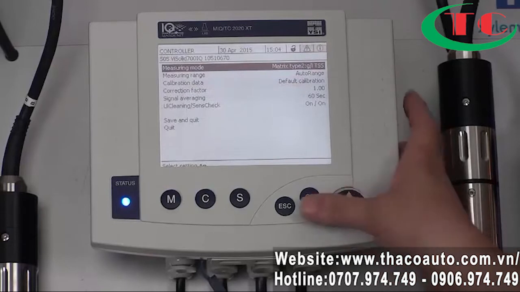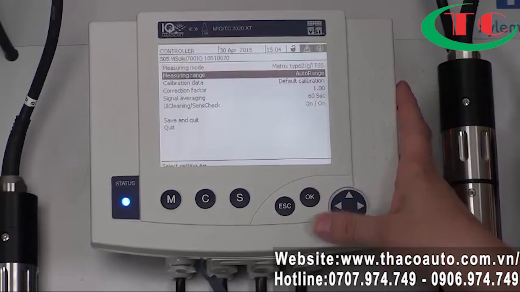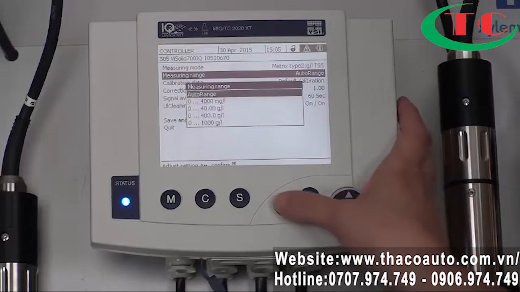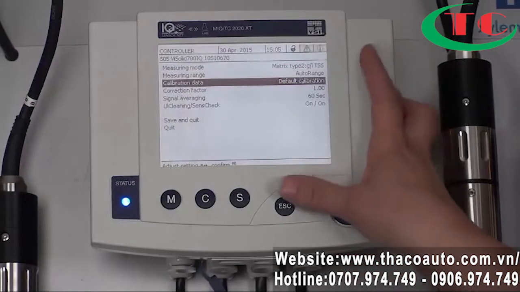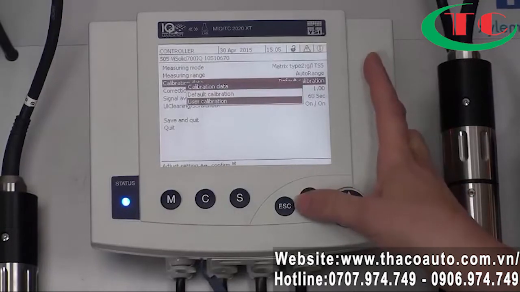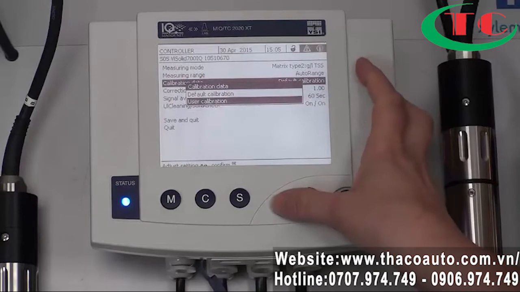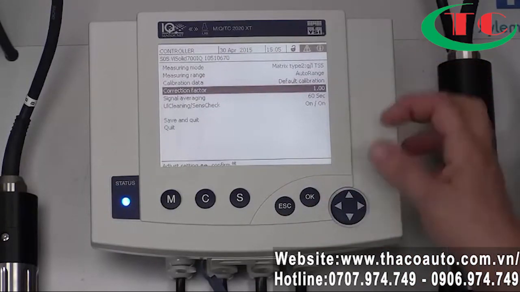Matrix type 2, grams per liter. I can go down and change the measuring range. I have auto range, or I can choose one of the other options, but the default is auto range. Our calibration data is currently set to default calibration. If I did a user calibration, which would be value pairs, then you would see it come up as user calibration. Correction factor, default, currently set to 1.